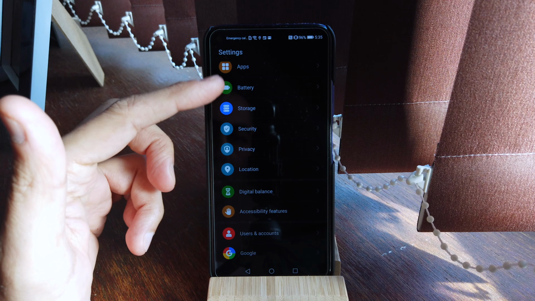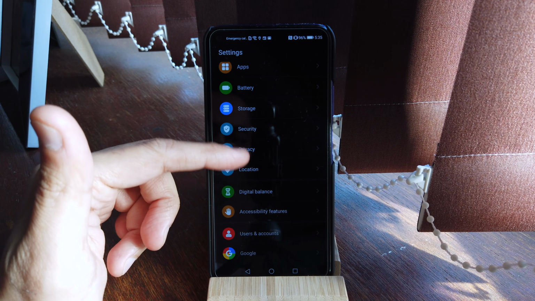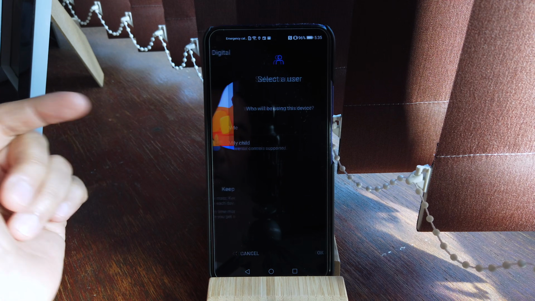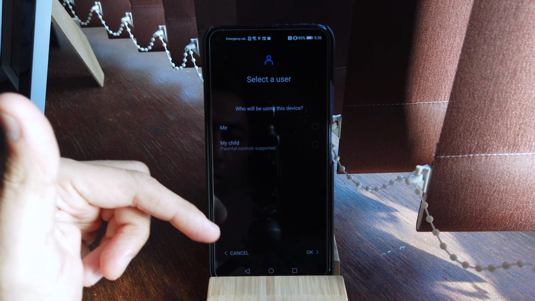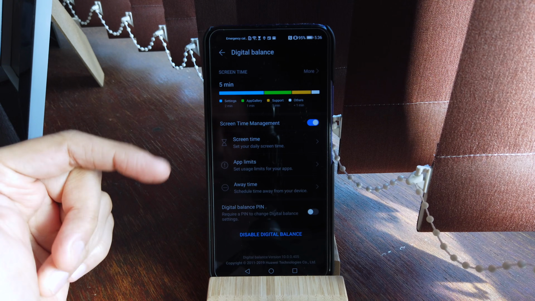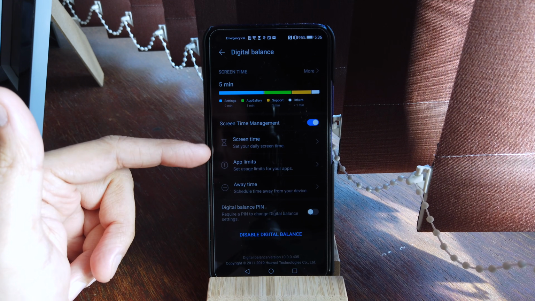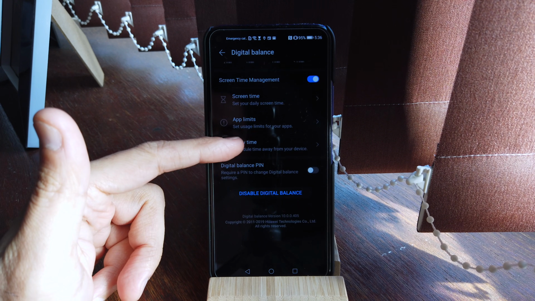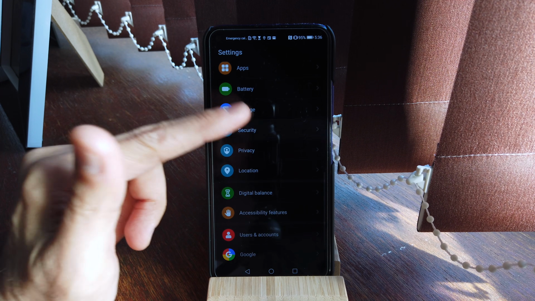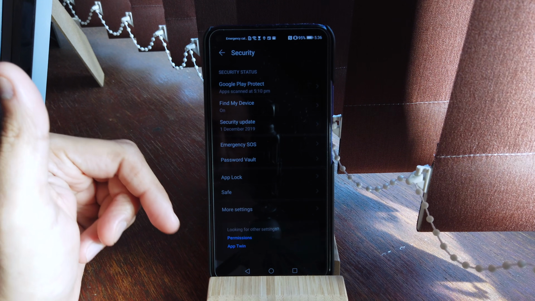As you can see now, it's still very easy on the eyes, and it's giving you a very nice and decent layout. The second thing which I noticed is you have digital balance now, where you can actually monitor how much you have used your phone. It'll give you a list of screen time and your app limits and so on. Apart from that, they have made changes to the security.